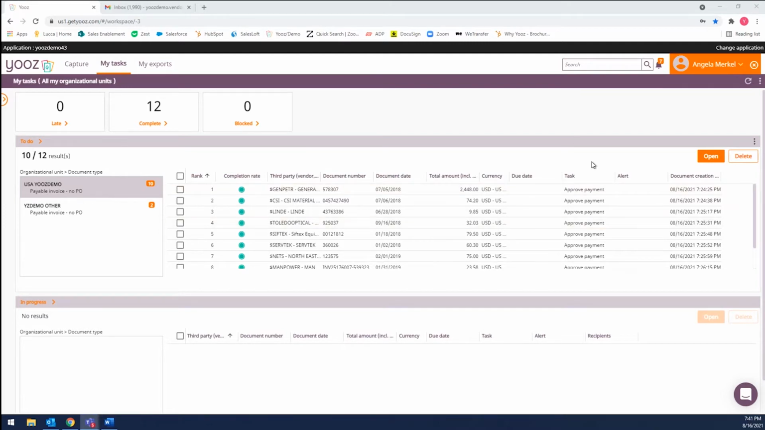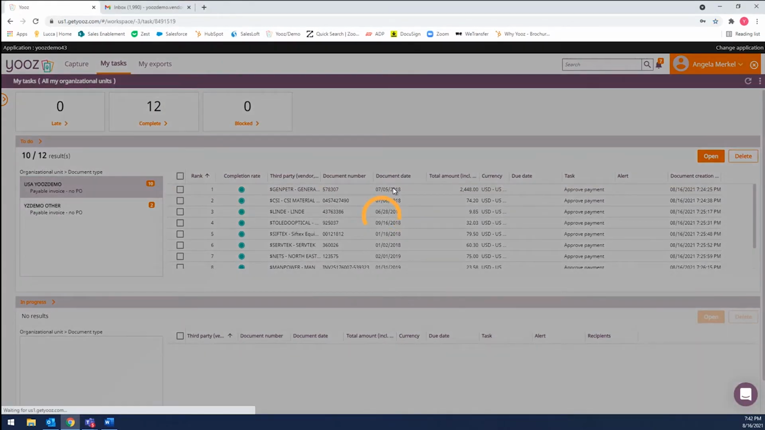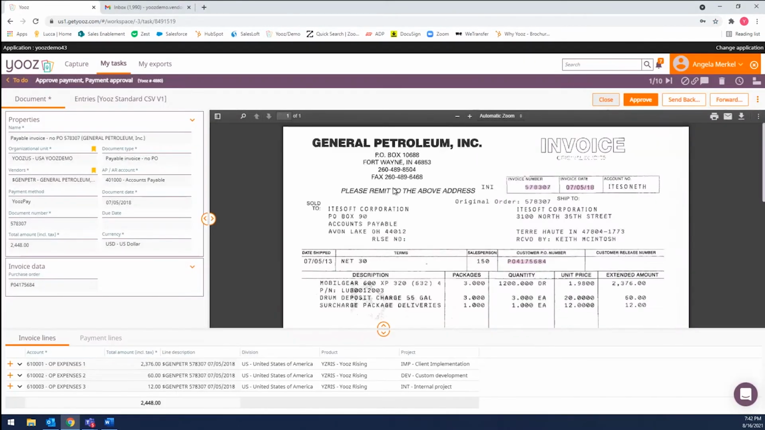Now, Angela's task is to approve payment, and she can do that one or two ways. She can approve individually, or she can do a batch approval here. If she does a batch approval, the amount to be paid is set to the invoice total automatically, and she will still have the option to pay instantly or in bulk. But for demo purposes, we're going to process individually. So let's open up our first invoice, which will be the General Petroleum invoice.